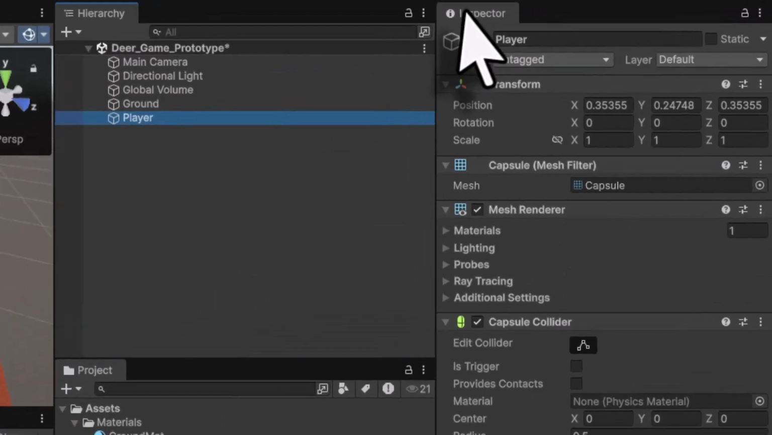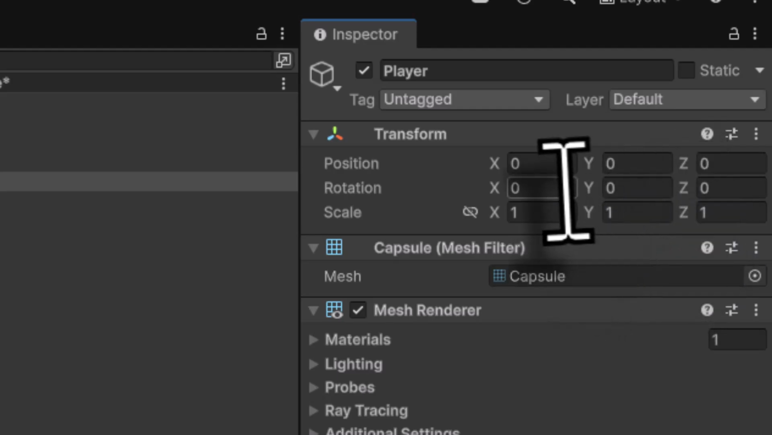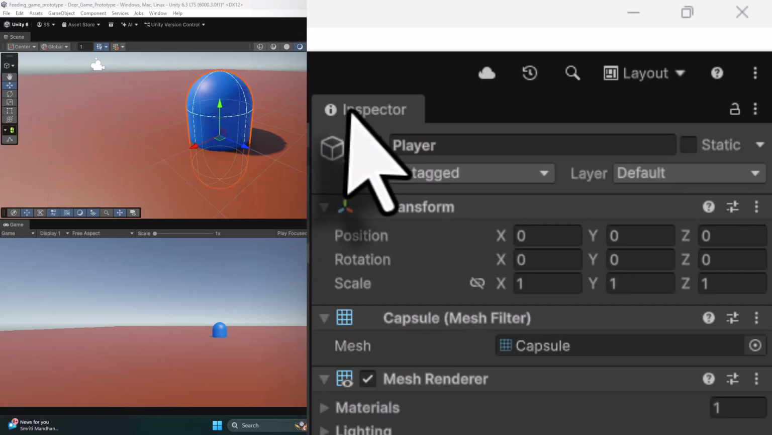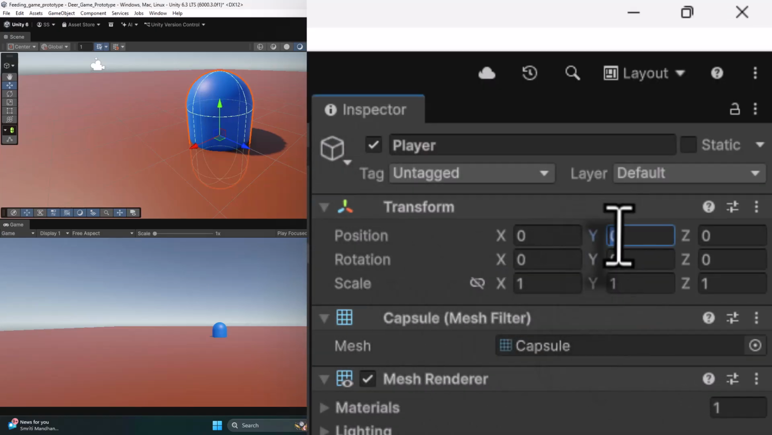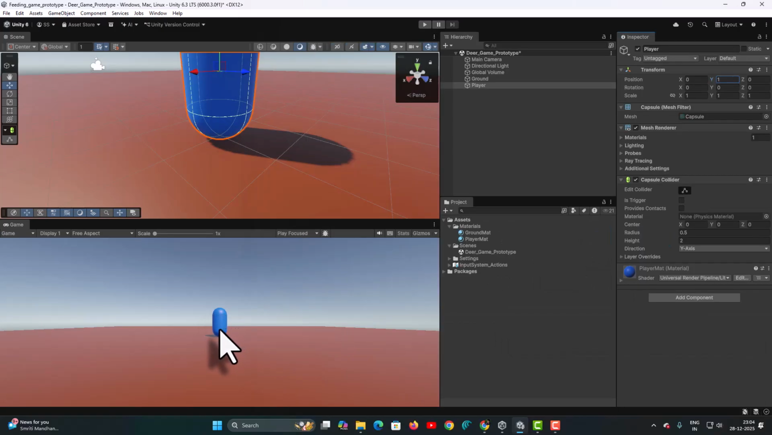Select the player, come into the inspector. In the transform, I will set its location to 0, 0, 0. And if I press F, half of this capsule is below the ground. To place it above the ground, in the inspector, it has a scale of 1. So in the position along the y-axis, I will move it by 1 unit. The player is exactly over the ground.